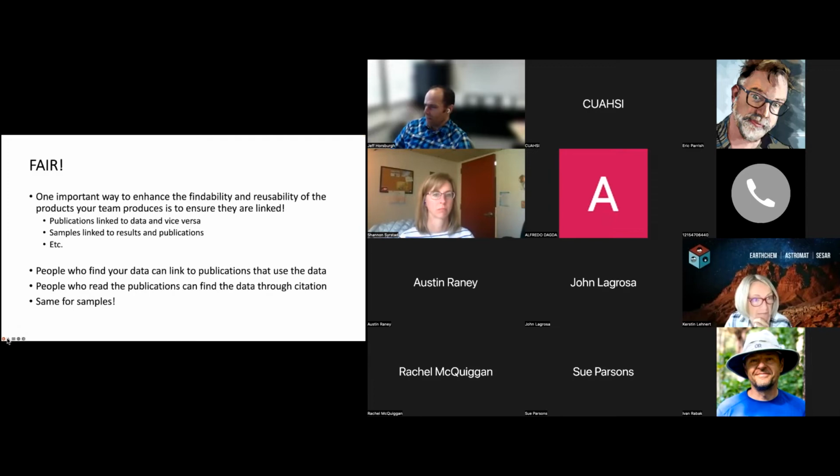And so one important way to enhance the findability and reusability of the products that your team is producing is to make sure that they are linked together. So here we're talking about publications linked to data and vice versa. The physical samples and sample metadata linked to results and publications. And there's a couple of other ways that we'll talk about linking things together.